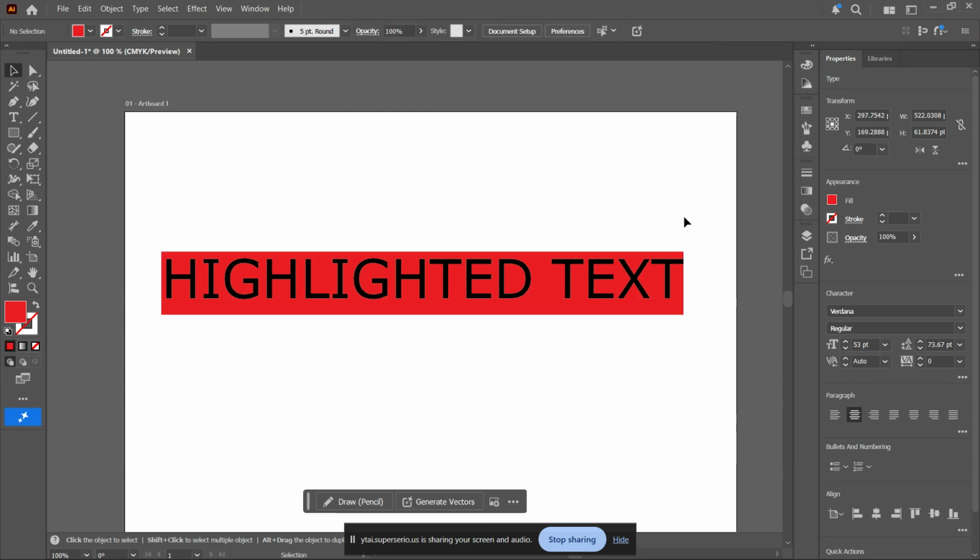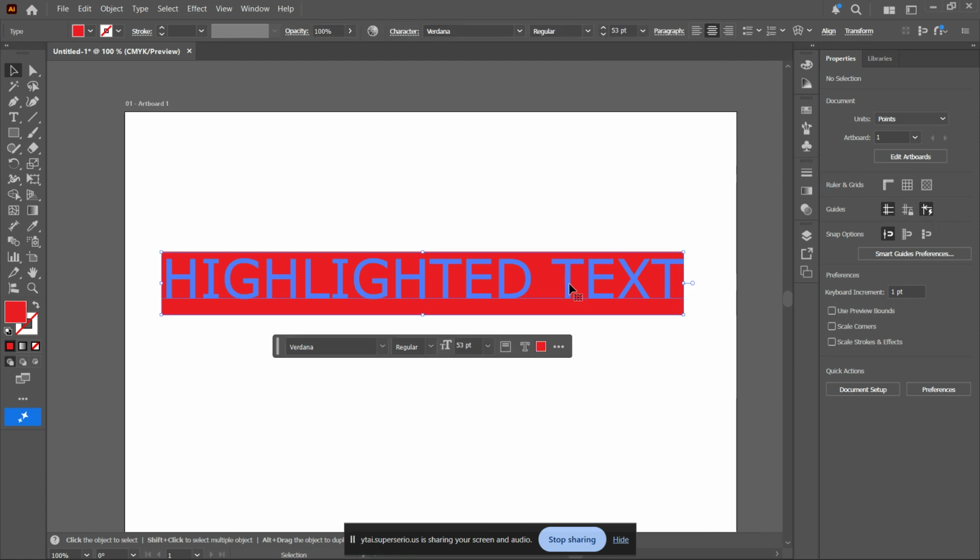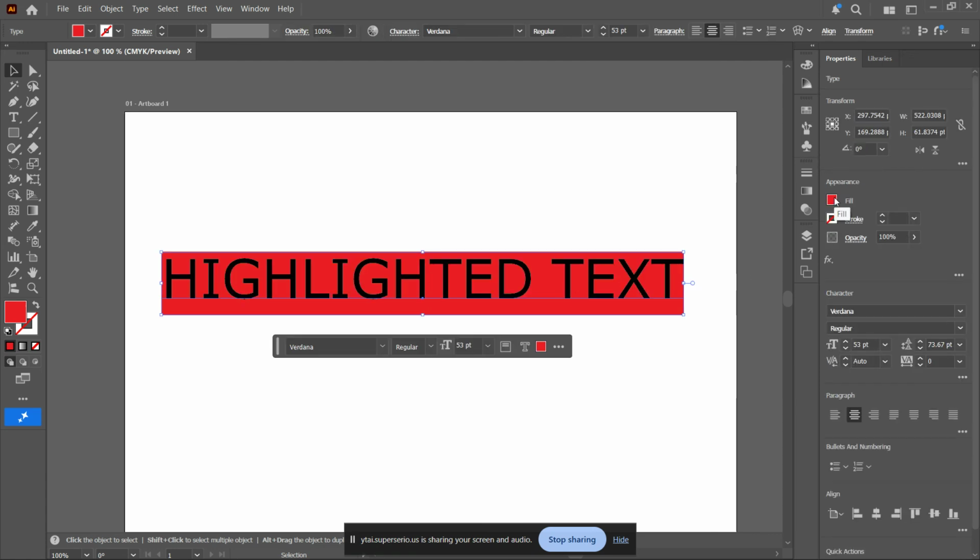If you ever need to adjust the padding later, just return to the Appearance panel, click on the rectangle effect under that fill, and tweak the extra width and extra height values again. That's it. That's how you highlight text in Illustrator the professional way, while keeping everything editable.